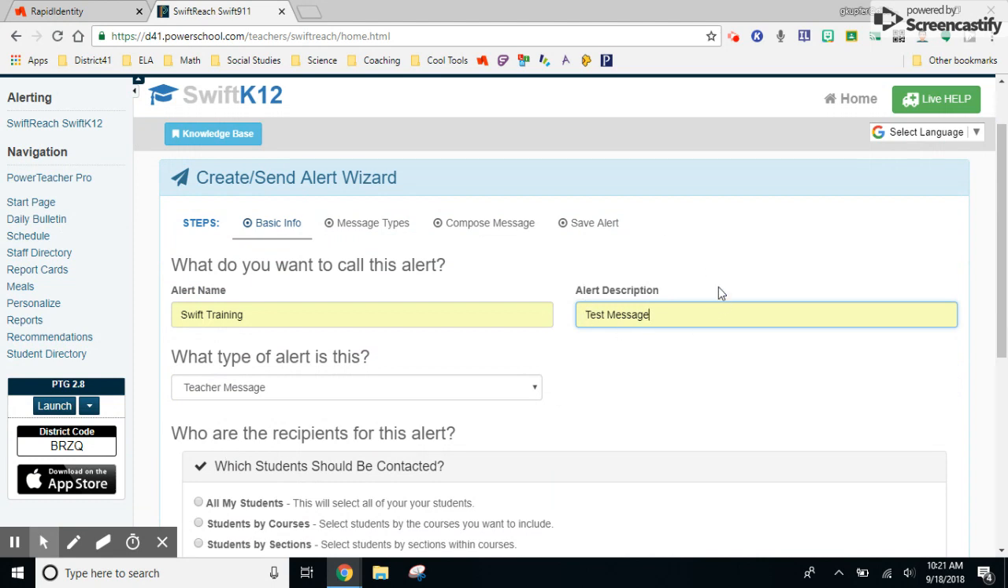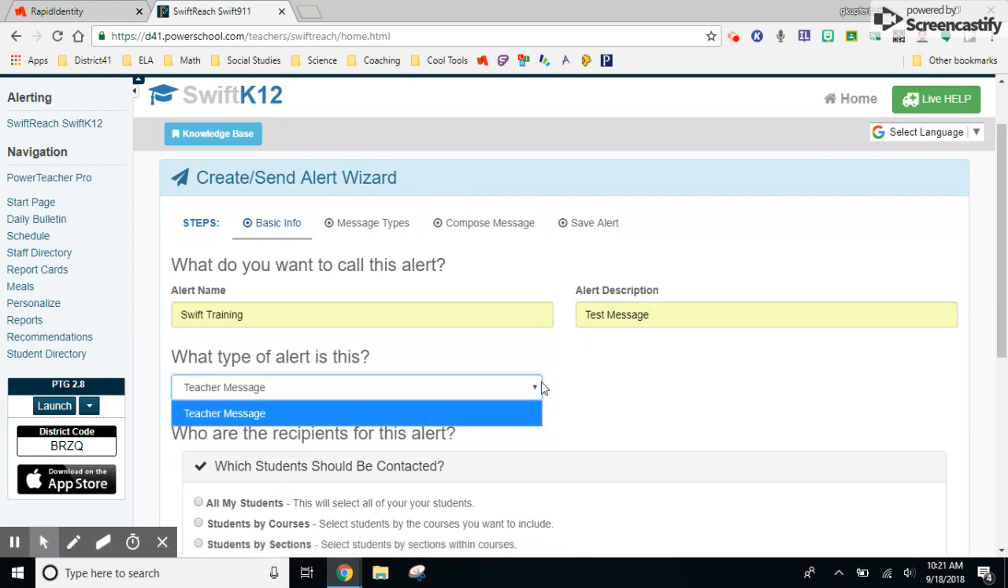Again, this description is just for your records. It's going to show up in the list of your alerts that you've sent and also show up in the history and when you go in to look at the reports and stuff like that. So you will only have the option to put in a teacher message for the type of alert.